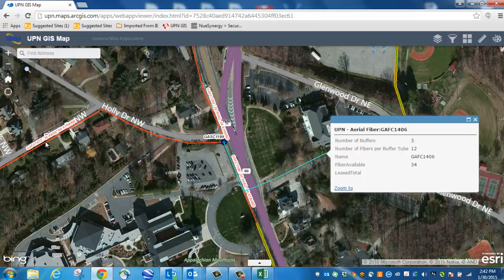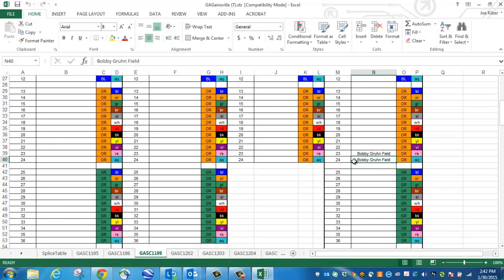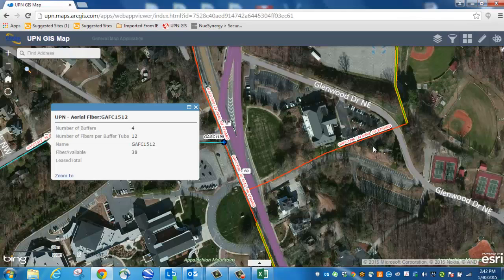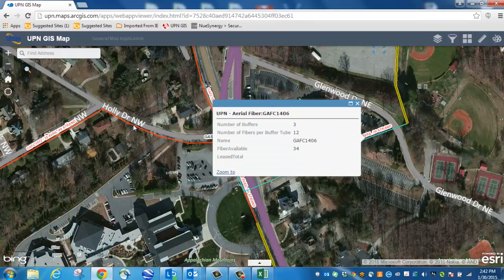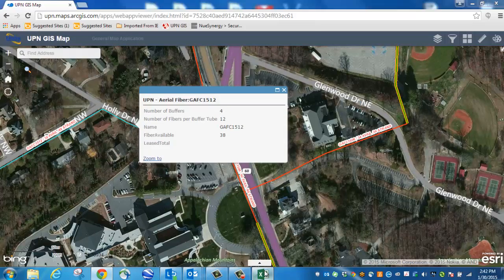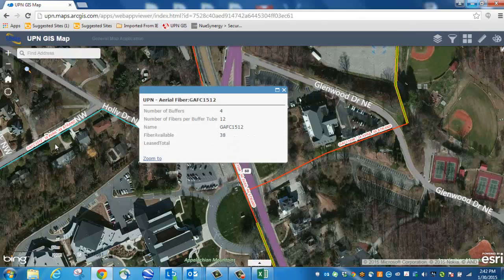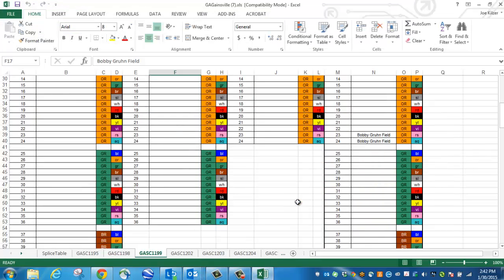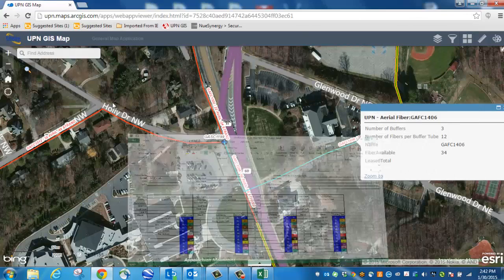So 1512, those 2 cables in 1512, fibers 23 and 24 in 1406 are going to fiber cables 1 and 2 in 1406. Or no, 1406, 1 and 2, and then 23 and 24 in 1512.